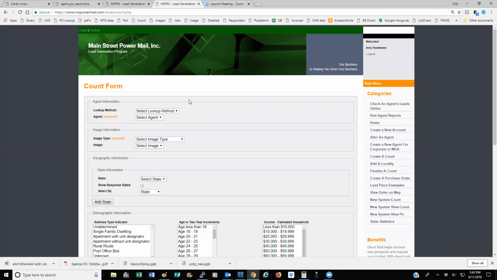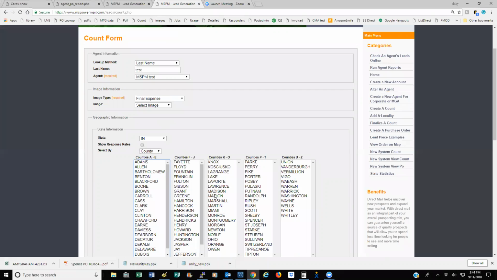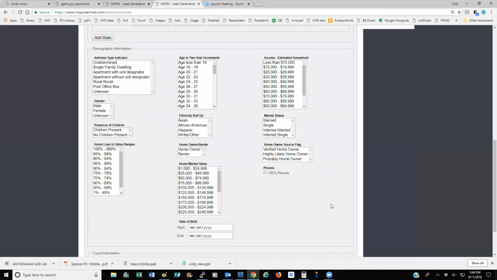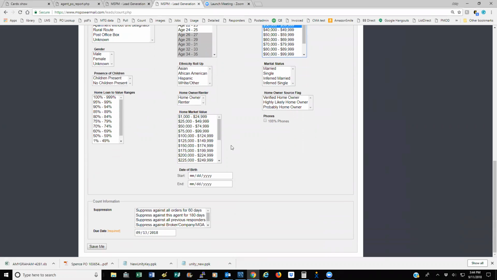Okay, so this is how we have been placing orders for many years now. You always start with the agent. We are going to make this a final expense mailing. Let's do Indiana, Marion County, single family dwellings, these ages. Let's go with that. We're not going to have this due until the 30th though.